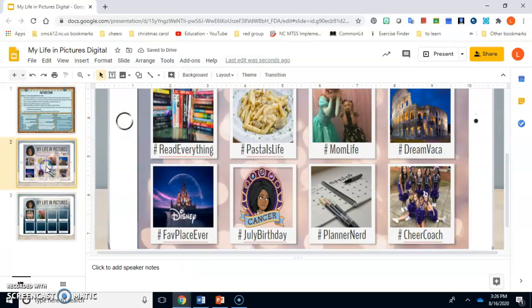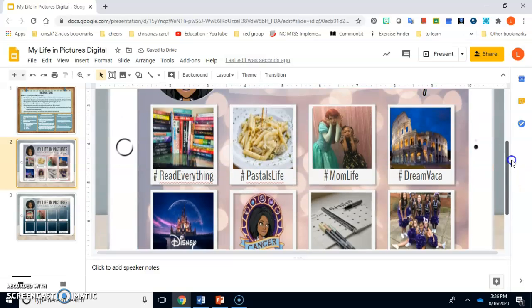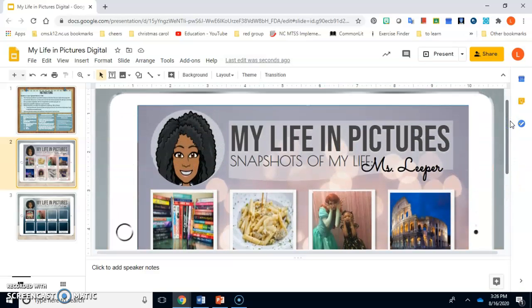And as you can see, this is my finished product. Once you are done, you will go to Google and follow those directions to turn it in.